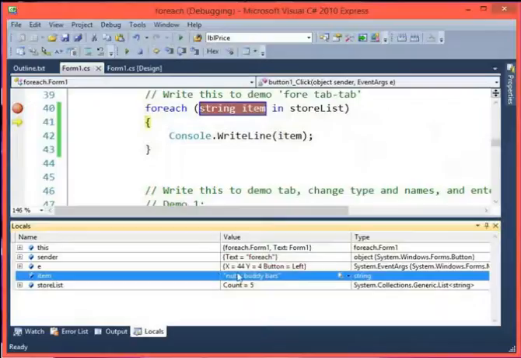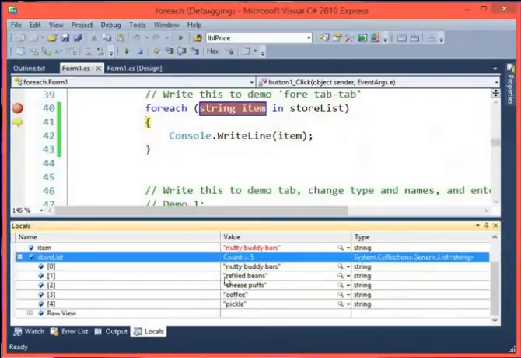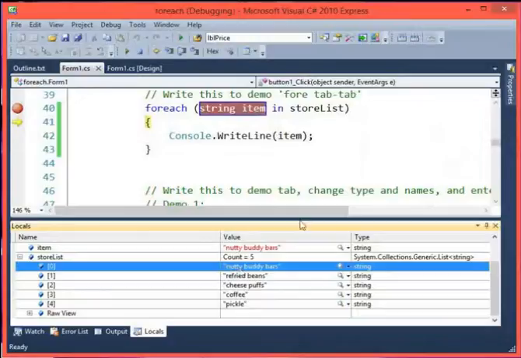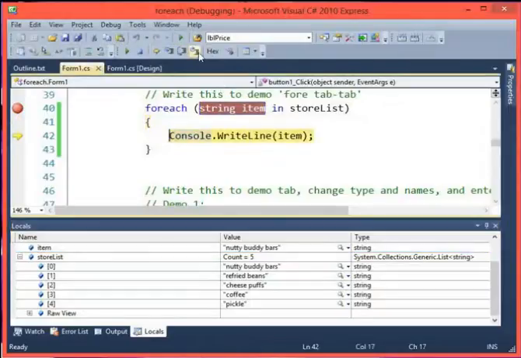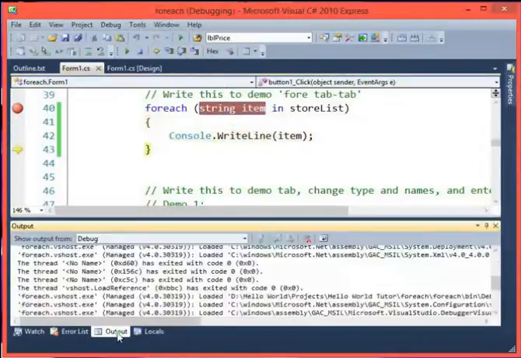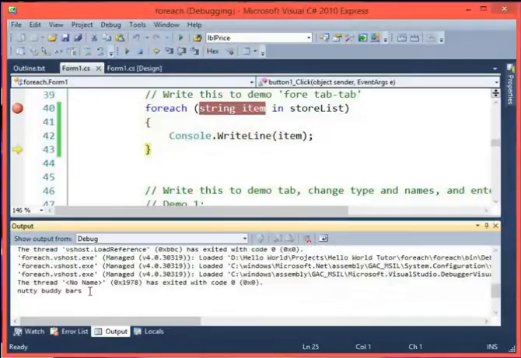And you can see it down here in the locals window. It has the string Nutty Buddy bars, and that's the first item on the list. So that first item got assigned to this range variable the first time. And now it's going to execute the code for that item. So let's keep stepping. WriteLine just writes to the output window. And there we go, Nutty Buddy bars. So that's the first execution.